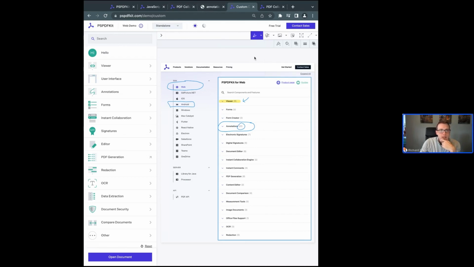Yeah, next use case would be our forms use case.